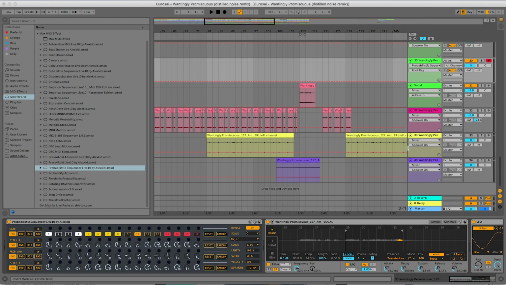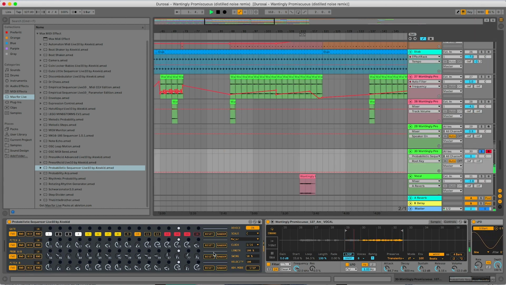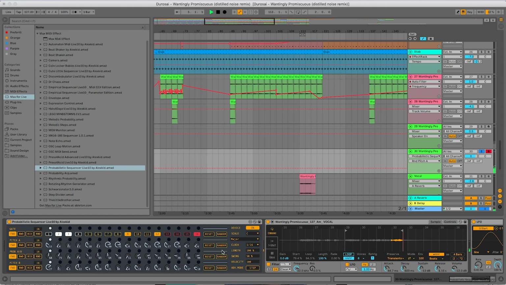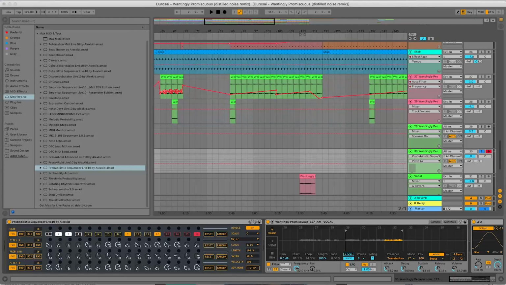So let's see how this sounds. Let's randomize again. Okay, the first thing that I can see is that some of the pitches are a little bit too low, so I will raise them up to play higher pitch notes.